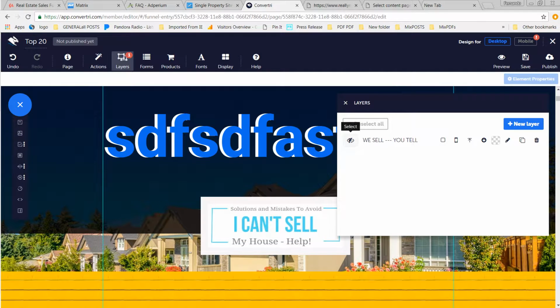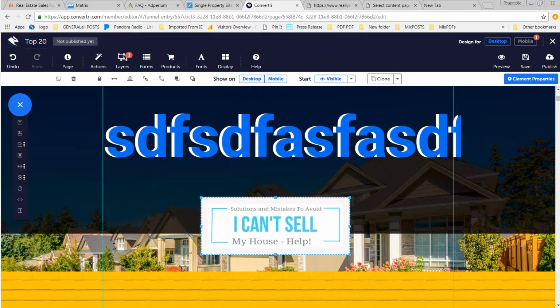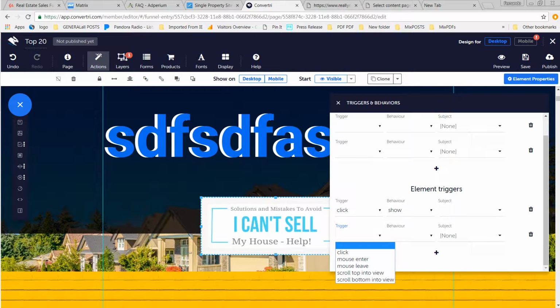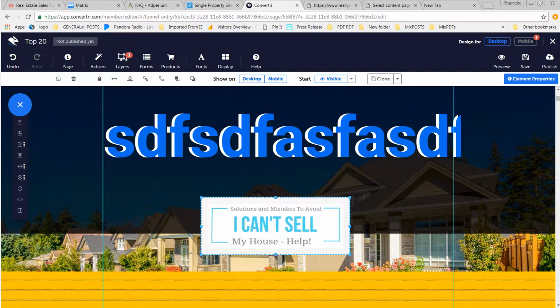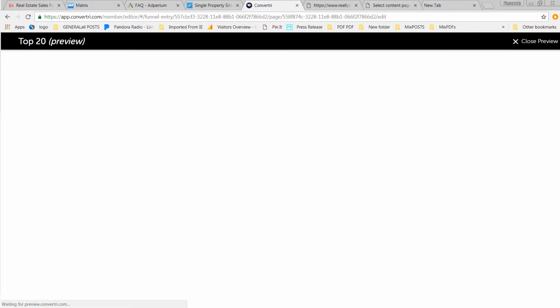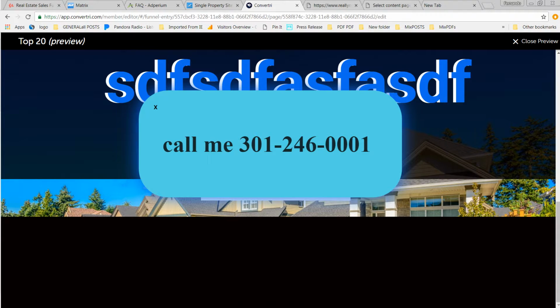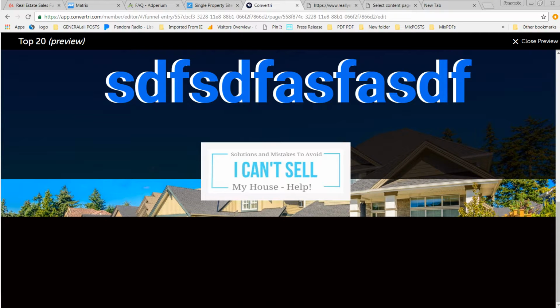So let me go back to layers and turn it off. You see, I turn it off, so the layer is gone. It's behind now. So now I can come over here, and let's say I want to use this image. When I choose this image action, I'm going to choose an element trigger again. When somebody clicks on this image, I want to show exactly my layer. Okay, so now let's see how this is going to work. So here it is. When somebody goes over here and clicks, the layer appears, and when somebody clicks the X, it disappears.